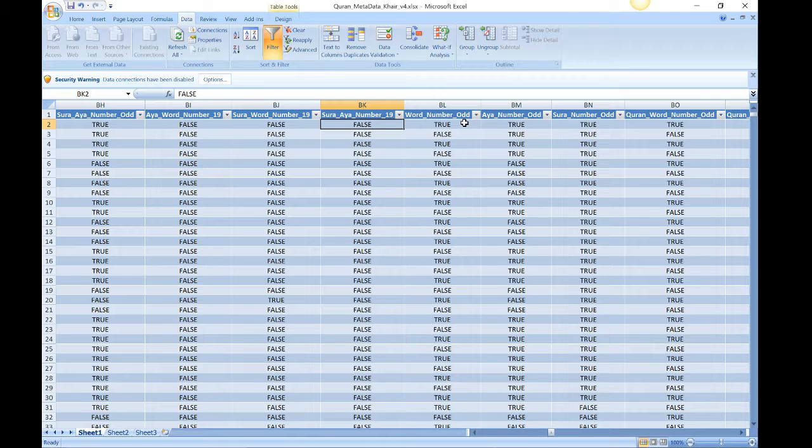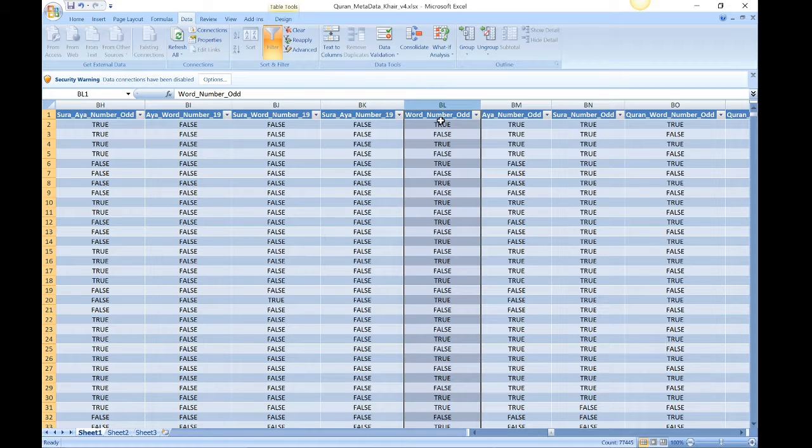And the next one is about odd and even. This is the word number odd even. As we mentioned, word number odd even, this will be true false all the way till the end. It's just a continuous pattern of alternating true false all the way till the end. Next one is the ayah number odd?